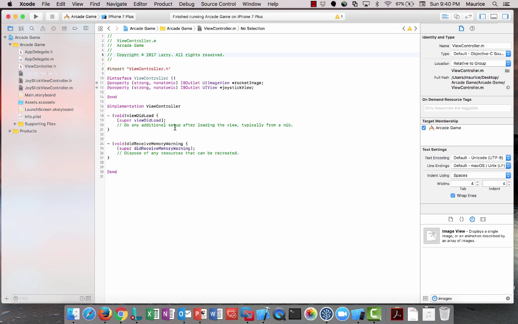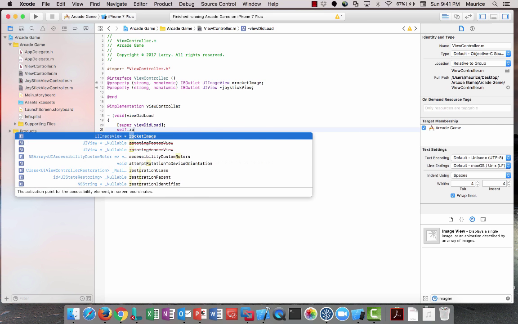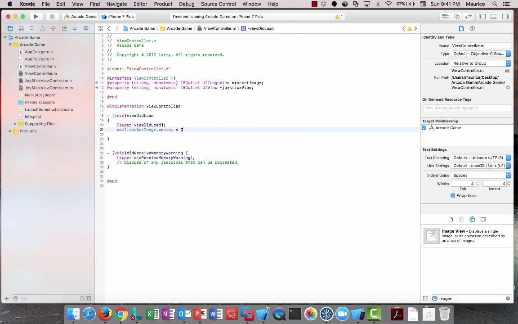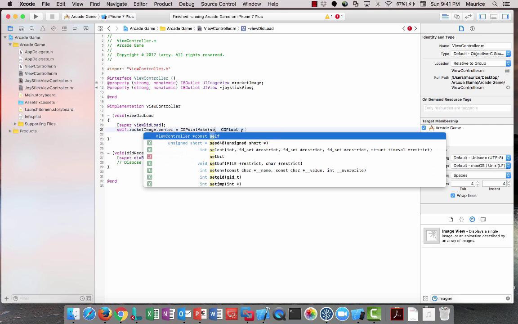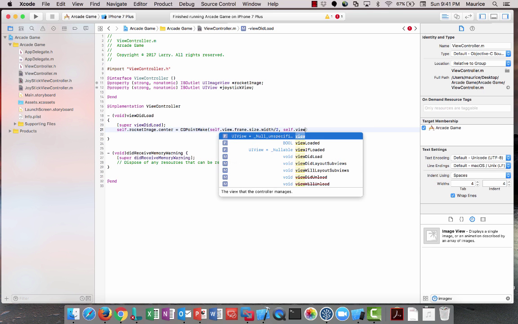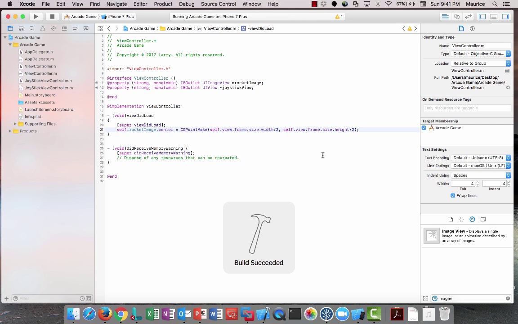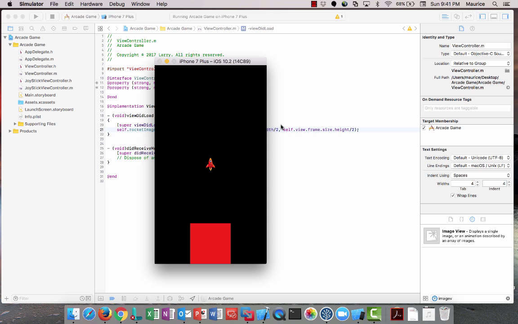Okay, so let's go to view controller here, and in the viewDidLoad method, I want to initialize the position of our rocket. So let's say self.rocketImage.center equals CG point make, and let's use the center of the view controller. Self.view.frame.size.width divided by 2, and this is the height, divided by 2, like that. And let's run it in the simulator. Make sure I haven't broken anything. Okay, so this is looking pretty good for now.